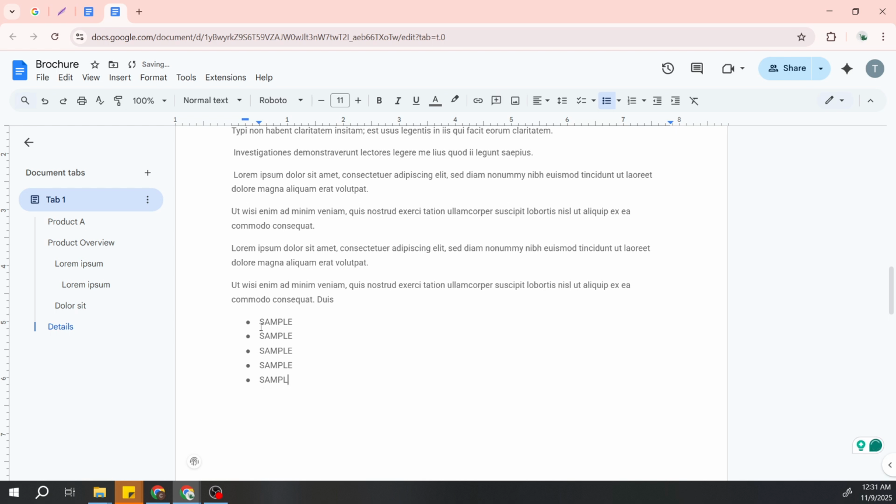If you want to finish your list and return to normal text, all you need to do is press Enter twice. This action signals to Google Docs that you're done with the bulleted list, and your cursor will return to the default formatting, ready for you to continue typing regular text.